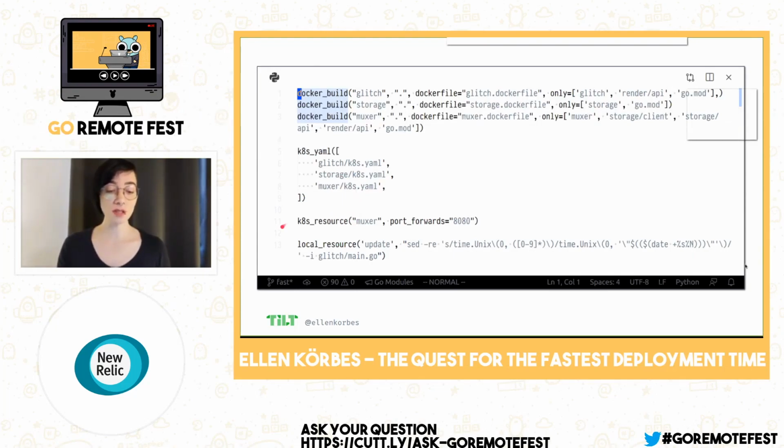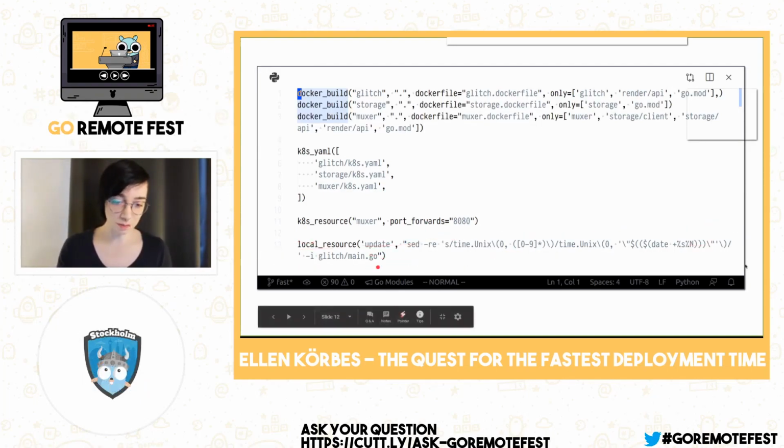This Kate's resource is just adding a port forward to my Muxer so that I can access it from localhost, from outside the cluster. And the local resource is a function that lets you run arbitrary commands, basically. So if Tilt doesn't do something, you can just do it by yourself with a local resource. And this is very complicated.